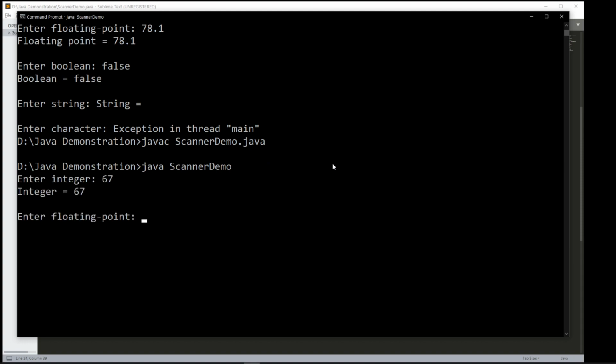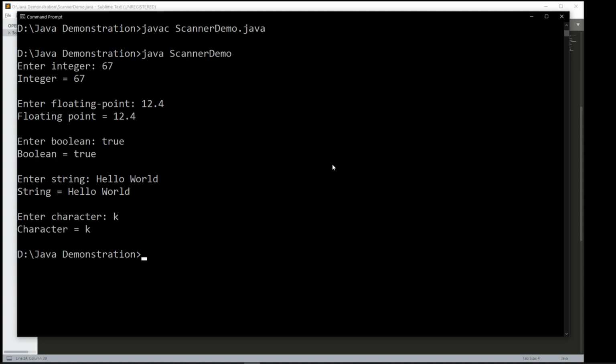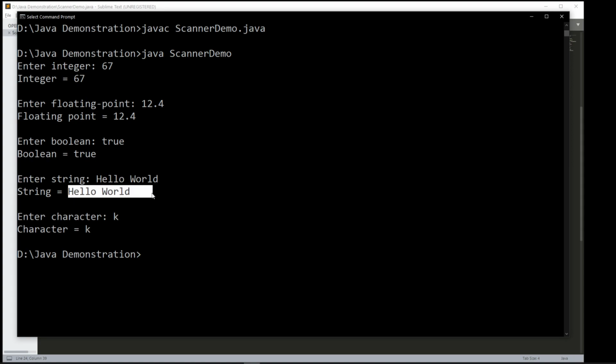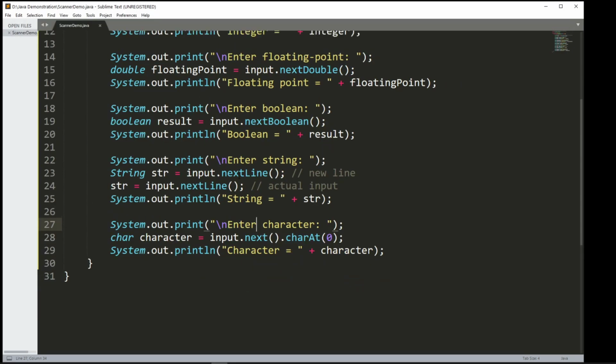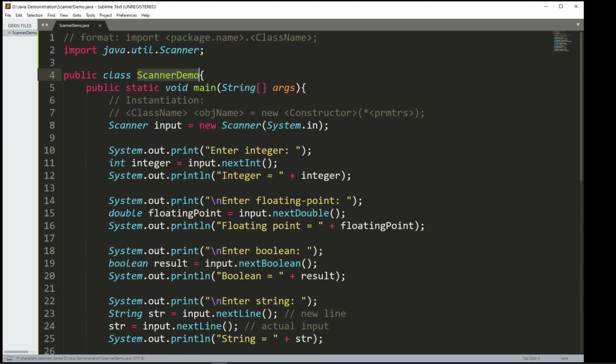So, integer 67, floating point 12.4, boolean true, string. So, let's say for example, hello world. Character K. So, yun. So, nakuha na niya yung input, di ba? Several words with space. So, yan yung gamit ni nextLine. So, kahit pa napakahaba yung lines of input nyo separated with spaces, nextLine will get it, okay, as an input. Okay? So, that would be the demonstration for the Scanner class.